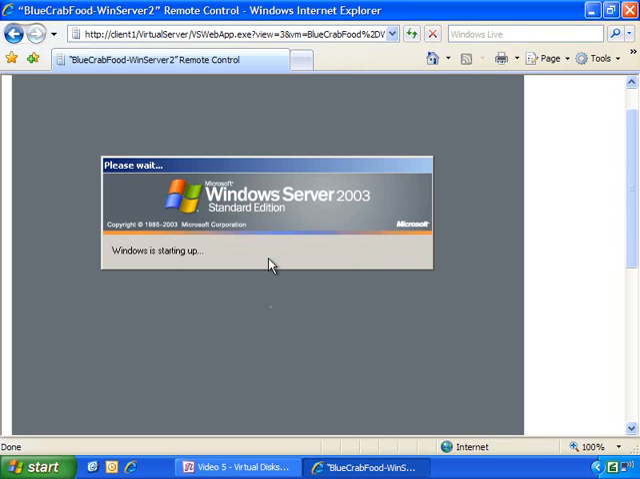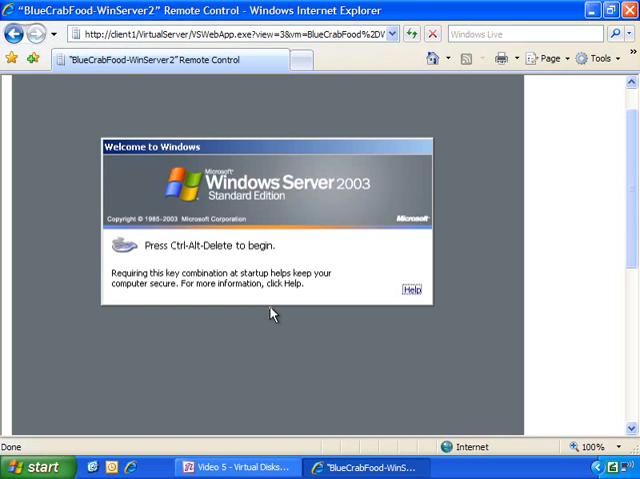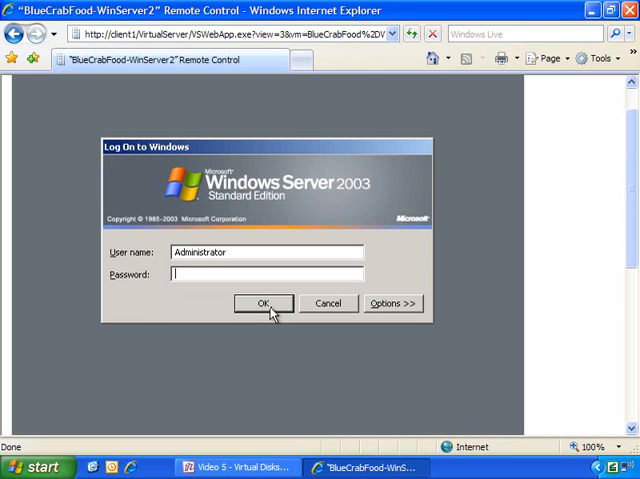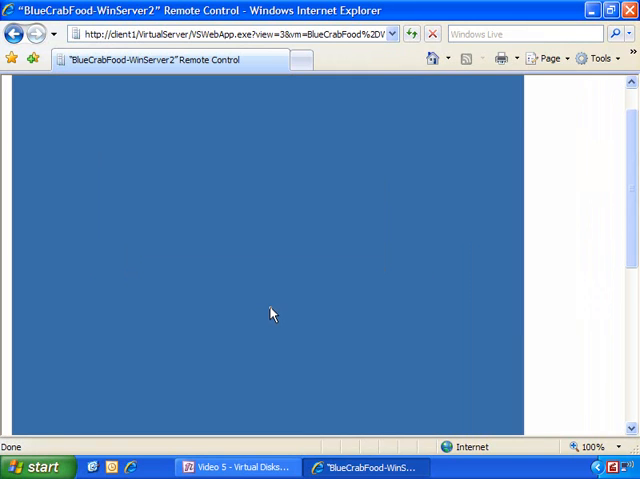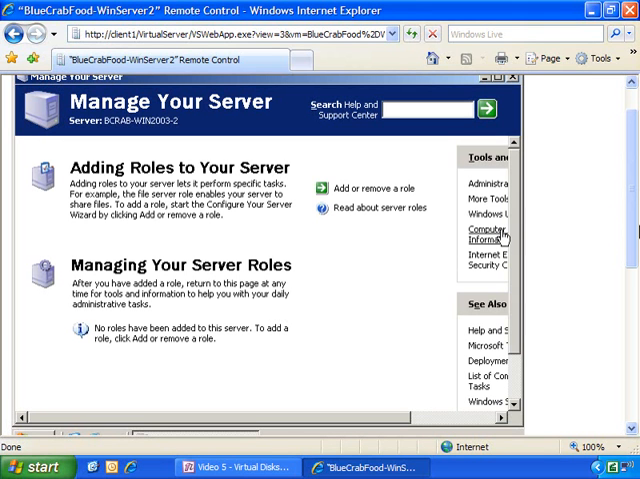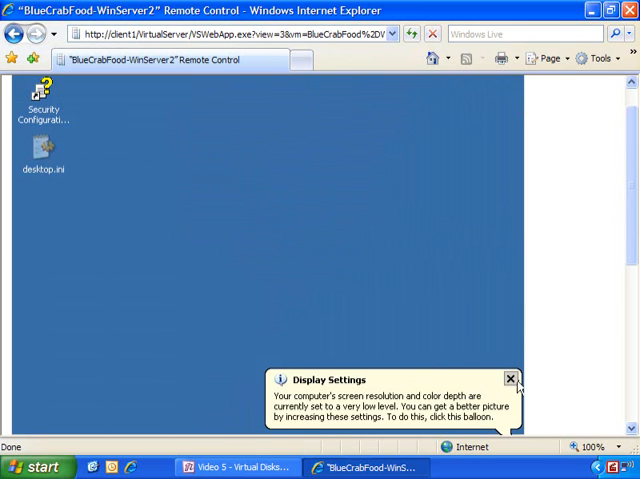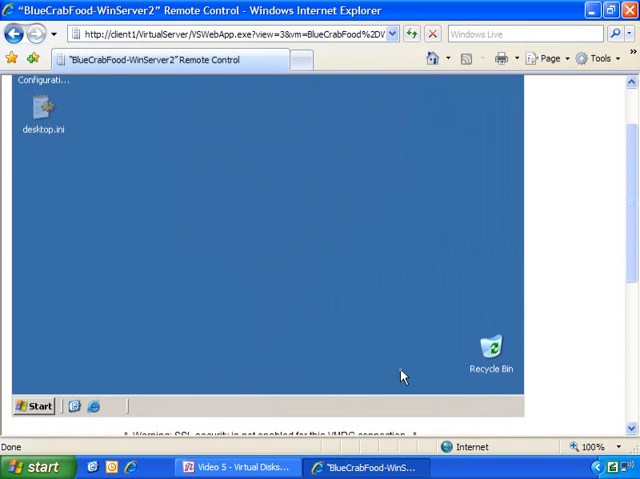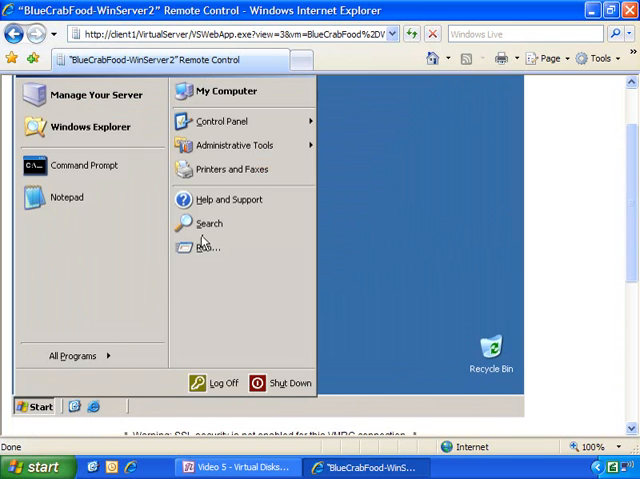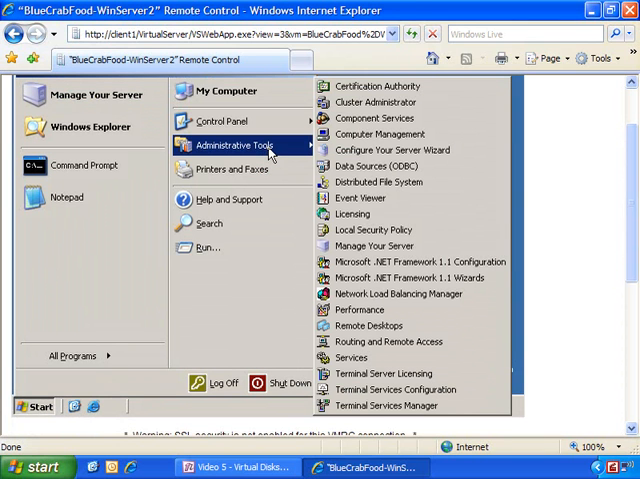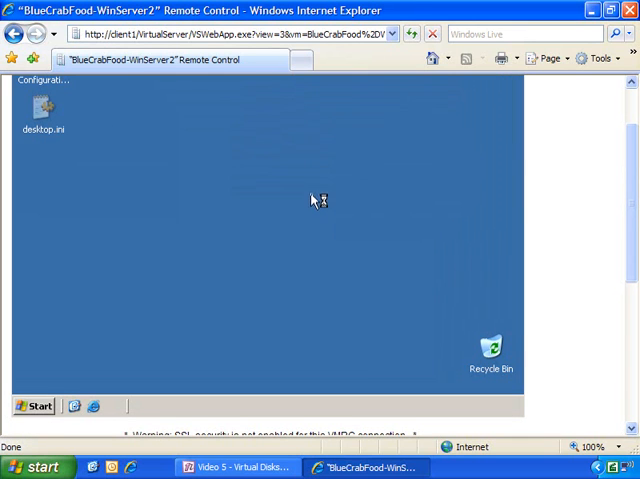As soon as I get the login prompt, I'm going to hold down the right control and press the delete button. Not the backspace, but the delete button. Type in my administrator password, and we're in. So I'm going to close out some of these things that just seem to automatically pop up when you log in. I'm going to go to Start, Administrative Tools, and to Computer Management right here.